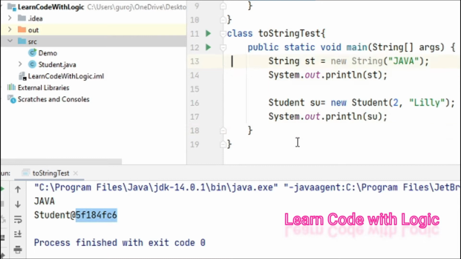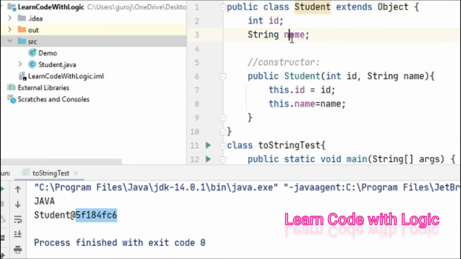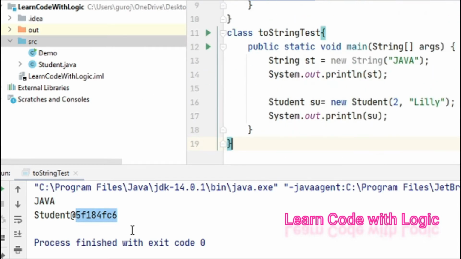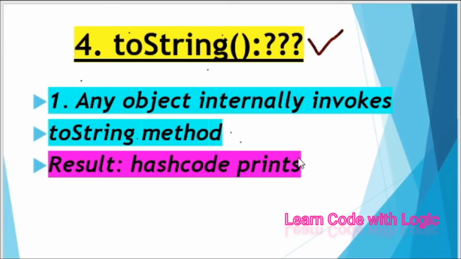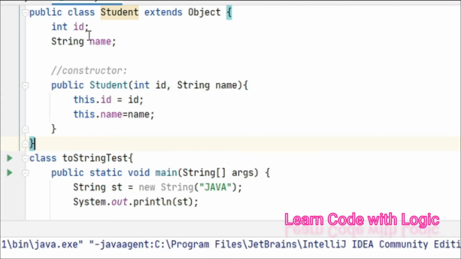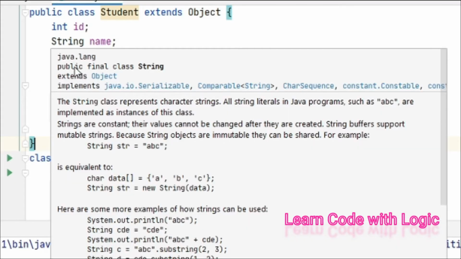Why did it happen? Instead of printing the student name and id, we are getting this result. If you want to represent any object as a string, the toString method is invoked internally. That's the reason we are getting a hexa value, because the string class is a child of the object class. If you click the string here, you can see public final class String extends Object. It means the string class is extending the object class. Object is the parent class of string.